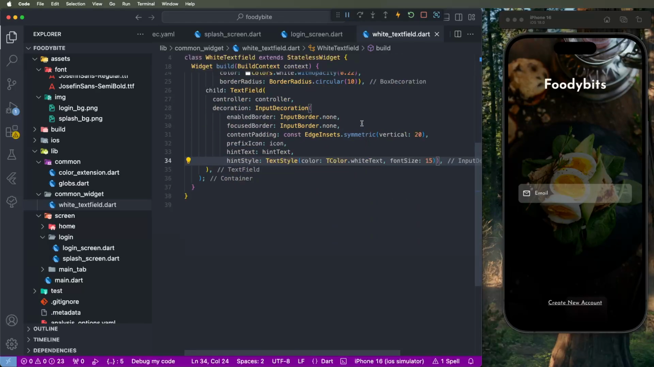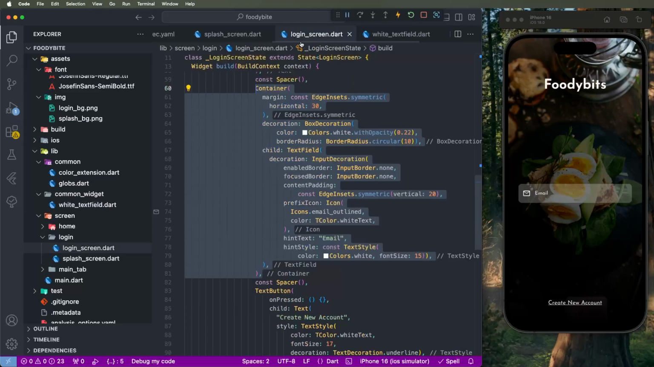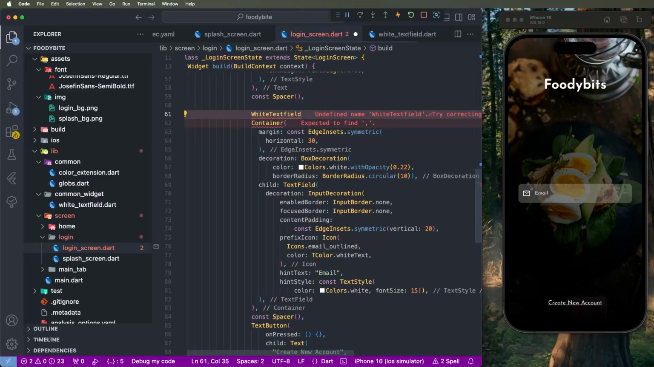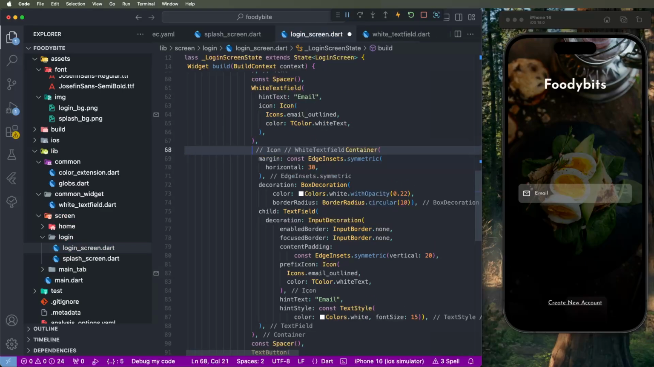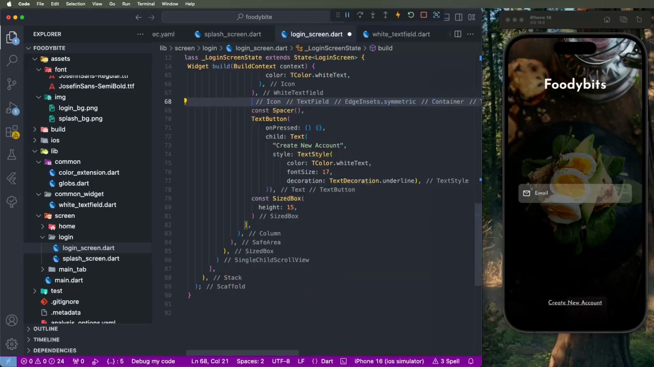Now this is saved and the text field is created. Now I need to copy this again, go inside the login screen, and put this widget here, with the imports. Give it the hint text, and we need to write down the email here. Then after that, set the icon, we need to cut and paste it like here. The text field is created, done.